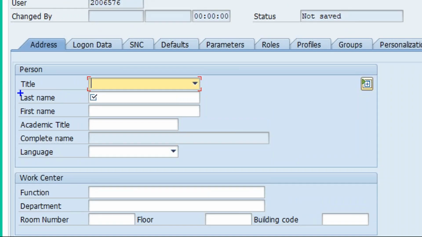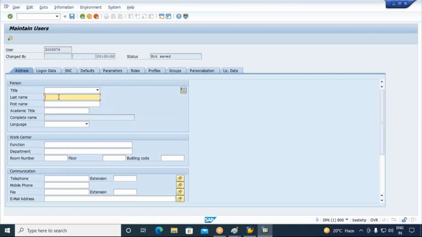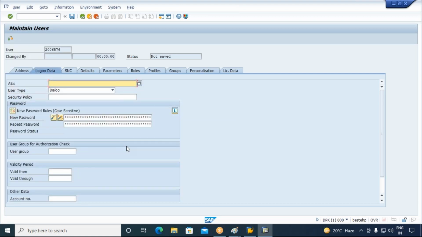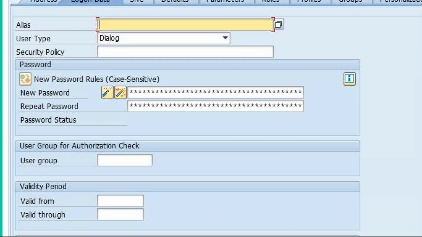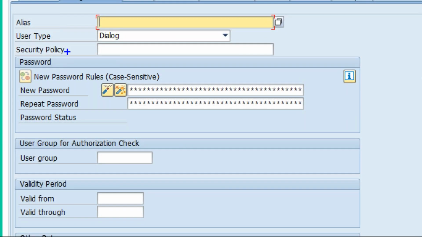So here also we have last name. Last name is mandatory, but the remaining fields, first name, academic title, language, function, department, room number, floor, building, are not mandatory because we don't have any checkboxes here. So enter the last name. That's why I'm not assigning the other details here. And click on logon data. So this is the logon data window.